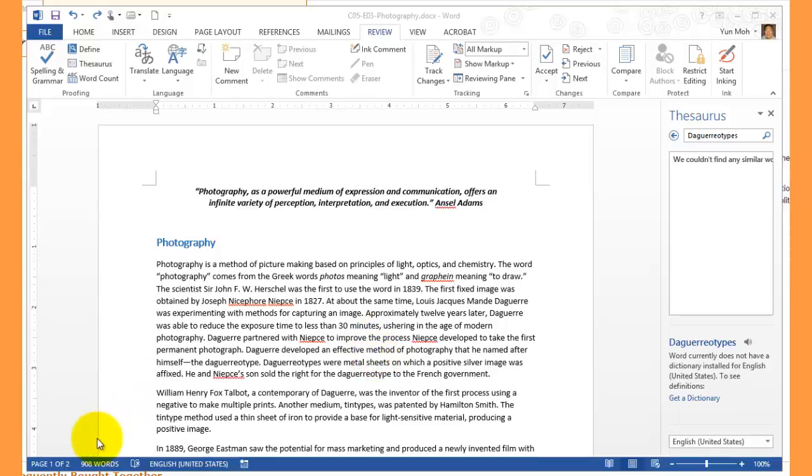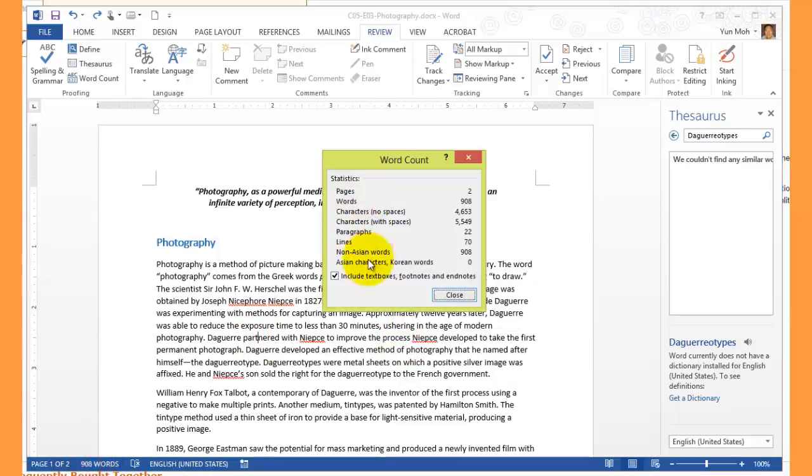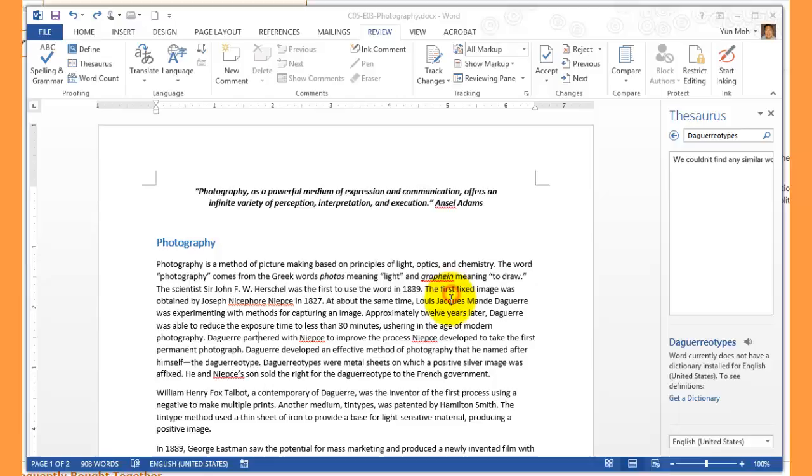Well, as you type, you'll see in the bottom left corner right here, it says right now there are 908 words currently in this document. If you want to, just double click on it and then you'll see more detailed statistics. It has 2 pages, 908 words, and 4,653 characters and so on. So that's good, helpful information, and you should use it.